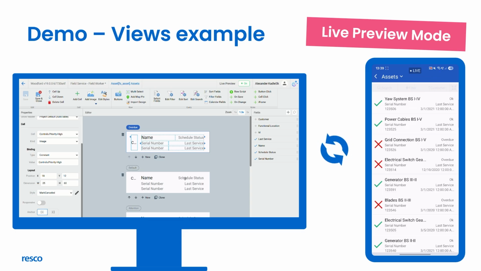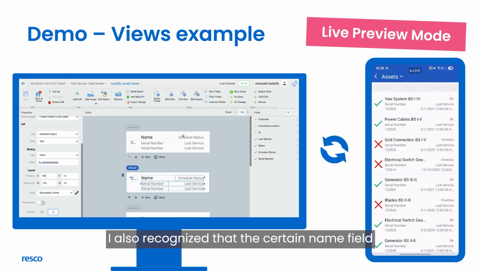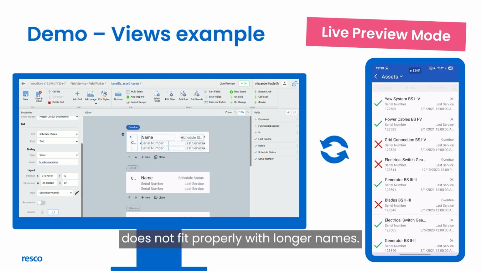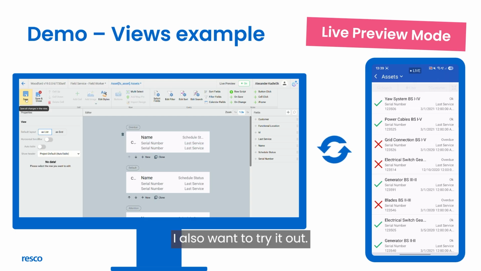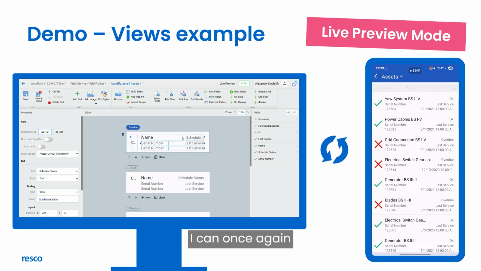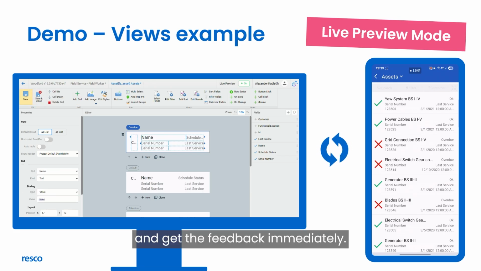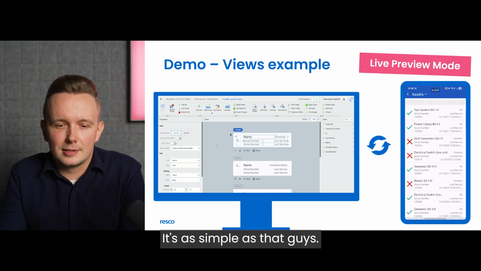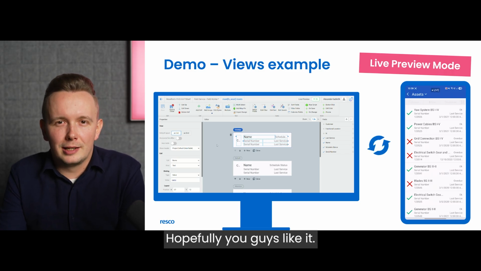I like it. I also recognized that a certain name field does not fit properly with longer names. So I also want to try it out. Now I saved it and I can see that it still doesn't fit. I can once again stretch it a little bit and get the feedback immediately. It's as simple as that, guys. Hopefully you guys like it.